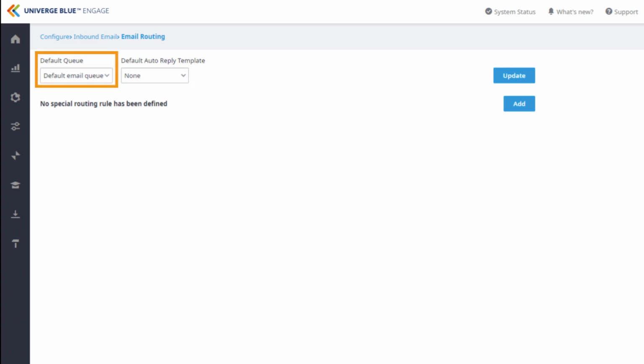Use the default queue drop-down menu at the top to select an available email queue to serve as the default queue. Since email addresses and queues may have a one-to-many relationship, a default queue must be defined to prevent any loss of emails. In the queue dropdown, you will notice that only email queues are available for selection. This will display any routing rules for that queue that are currently in place. As seen here, there are no current rules. To add a rule, click on Add to the right side of the window.